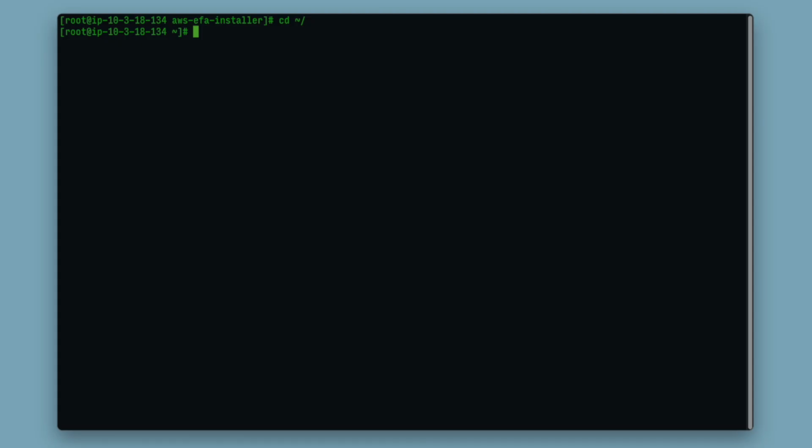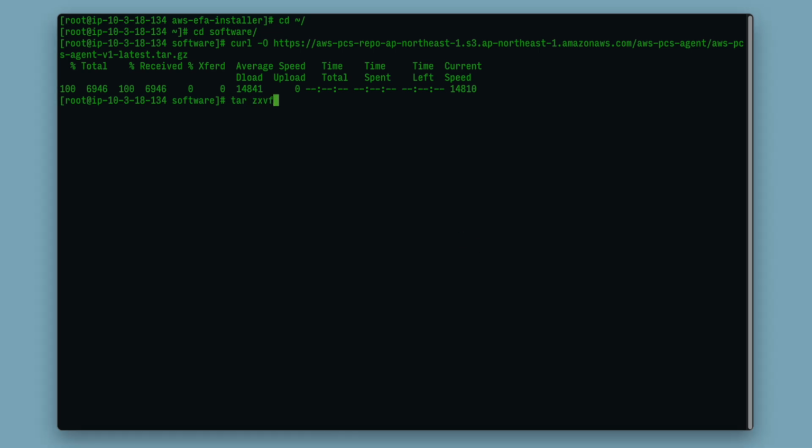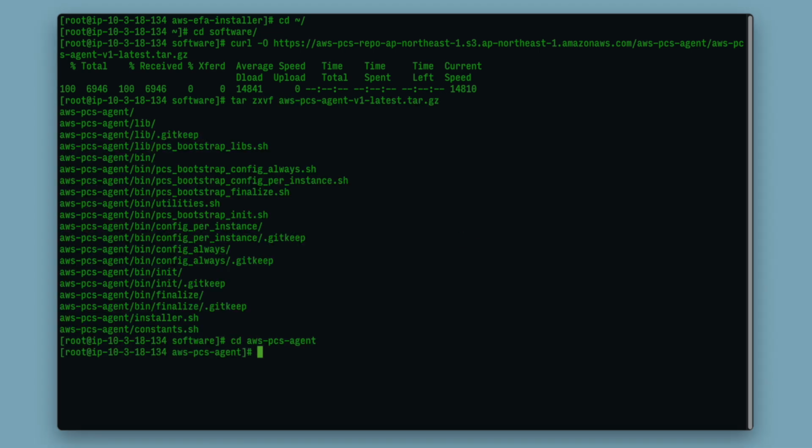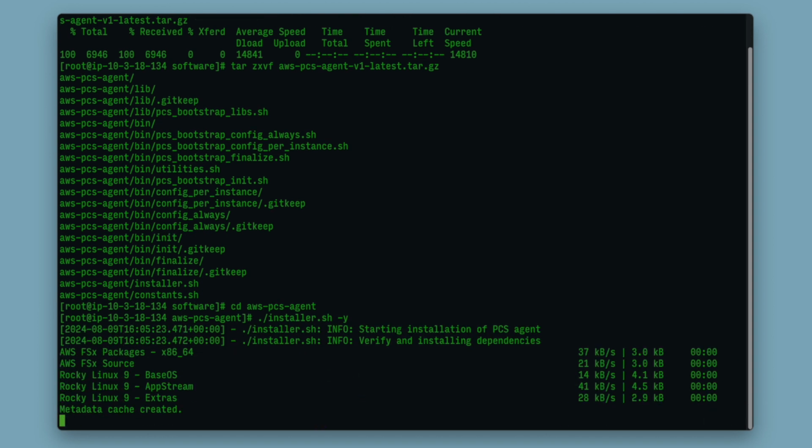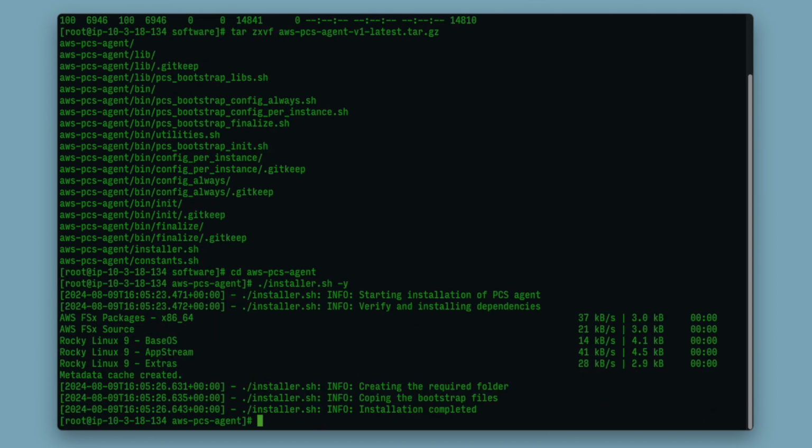So first, we're going to start with the PCS agent. We're in our software directory. We're going to download it from our regionalized bucket. And we'll run the installer with yes to avoid prompting. This goes super fast. And that's because honestly, the PCS agent is super lightweight.